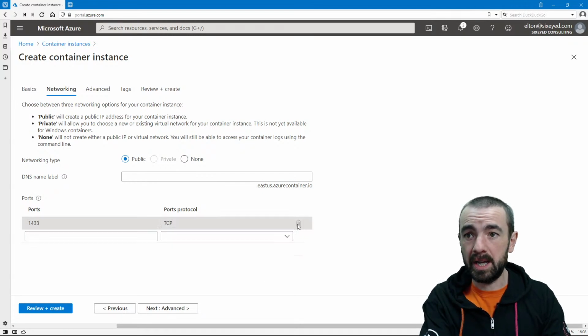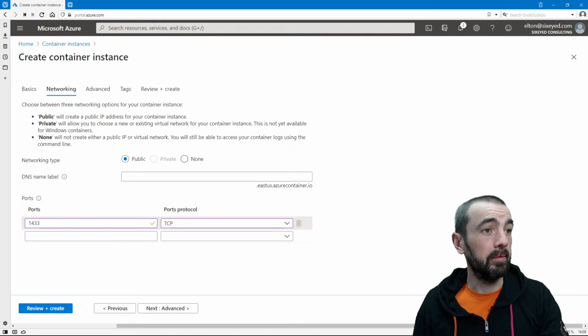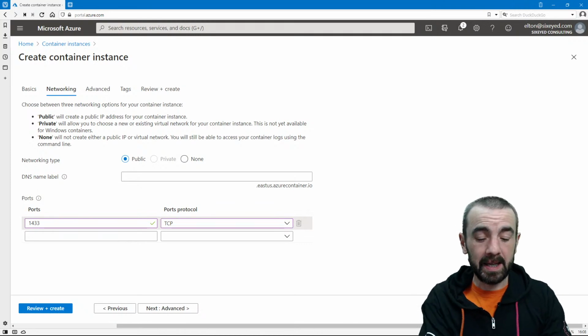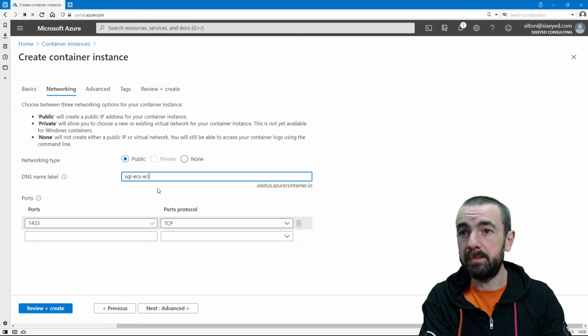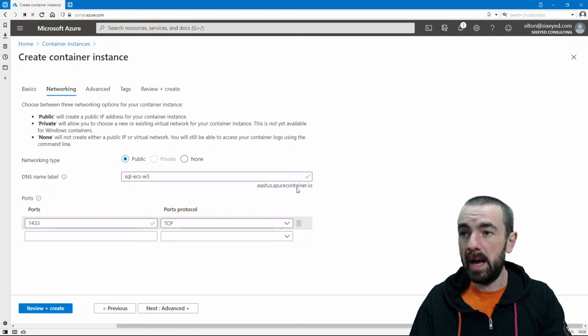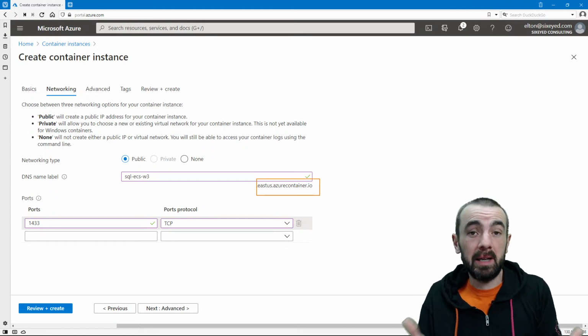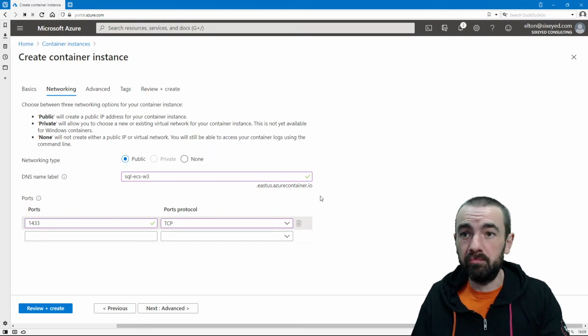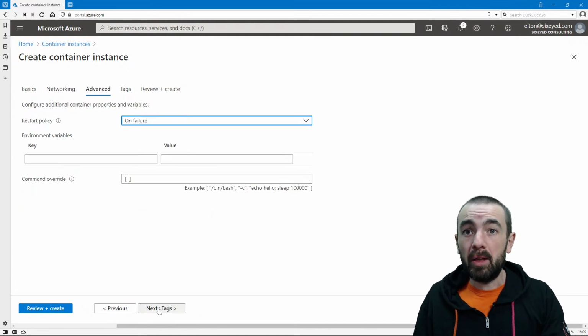I'm going to get rid of the HTTP port that's there by default because I don't need that. I can give it a DNS name, and then I will get a fully qualified domain name. So I'm going to get this East US Azure Container.io as part of my domain name here, and that gives me access remotely from anywhere in the world. So that's all I need to do to set up my DNS level. There are other things I can put in here.